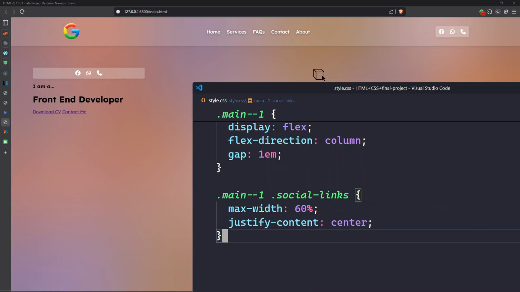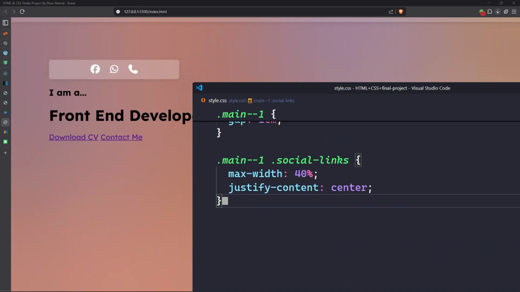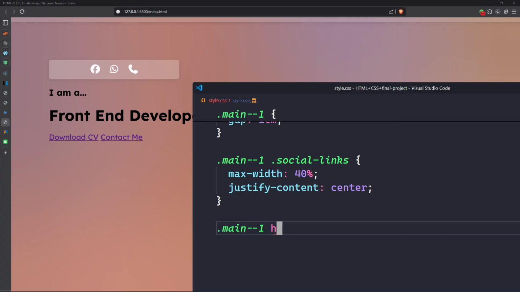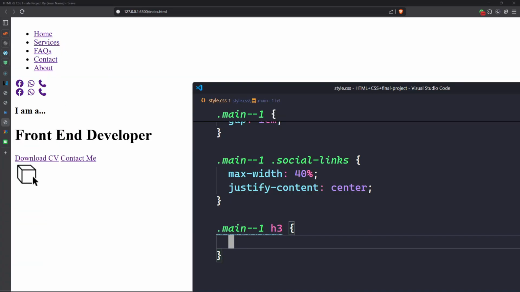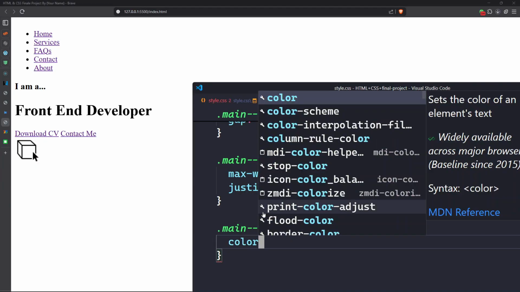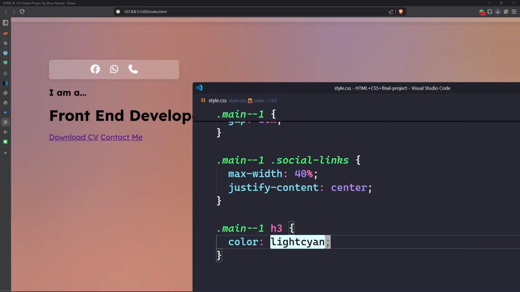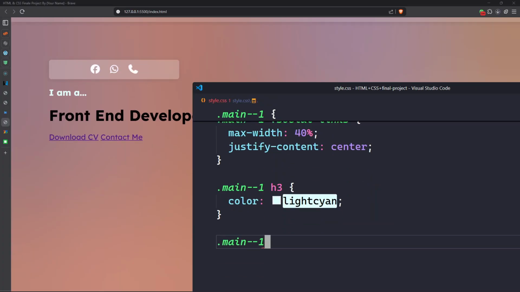Okay, so good. So instead of me giving max width 60, let me just say 40 in this case. Okay, good. I like it like that. So the next thing you want to do now is to call this IMA. So to call the IMA, you call min 1 then space h3, and then what you want to do now is to change the color. Okay, so I can just give it light cyan this time around. Okay, then you call the h1, so min 1 then h1.